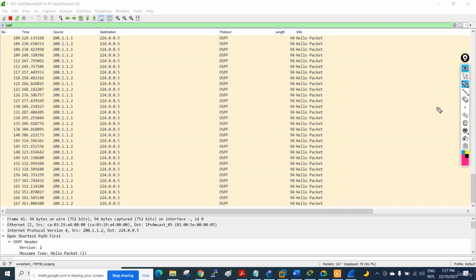So what we said: when they become neighbors, they say hello and become neighbors. After that they do DBD, they exchange the database. So they already exchanged. After that, whatever is missing, they request with link state request, LSR, LSU, and then LSAck. They already performed this. That's why we cannot see that information here.